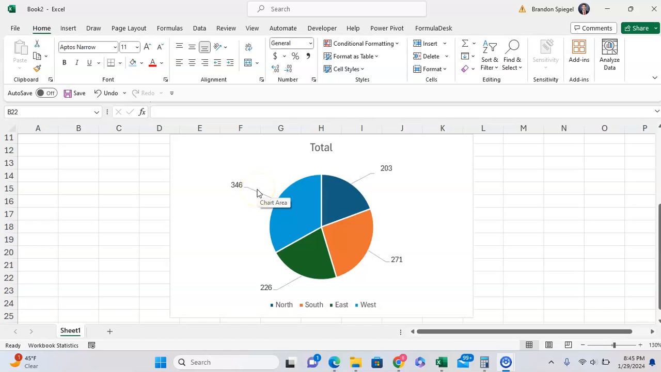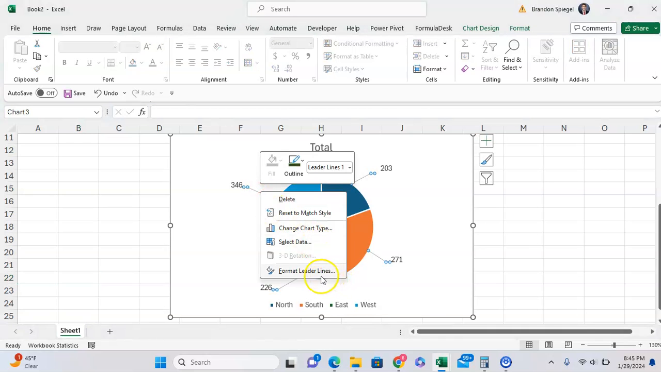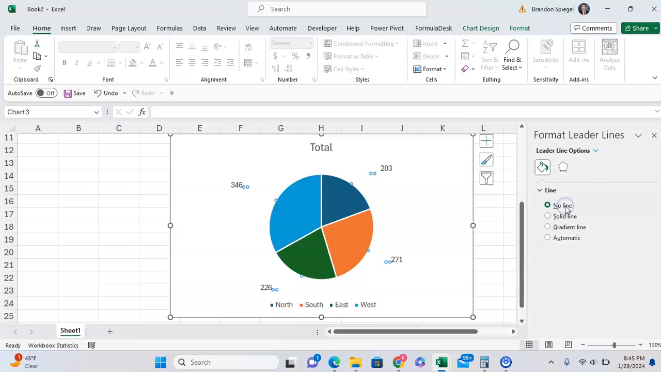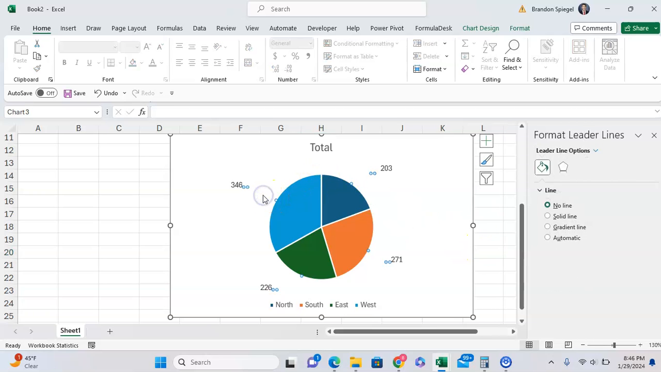That's your leader line. To edit the leader line, first click on one of the leader lines in your graph. Then you can right click and click on Format Leader Line. If you want to get rid of it completely, you can click on No Line. As you can see, now there is no leader line right there. But you can go back to it and still edit it to be what you want it to be.